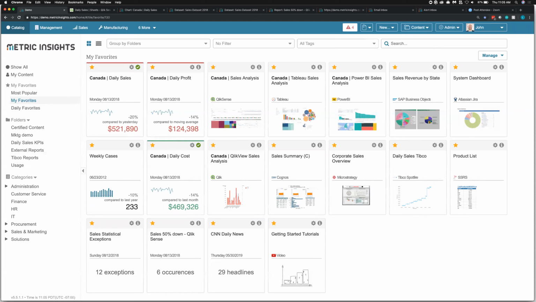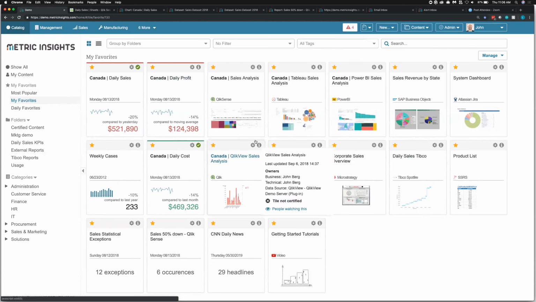So as you can see here, Metric Insights is a tile-based system where each and every tile is an independent element. It could be a link to your favorite dashboards, no matter what they are. So here on the right-hand side of the screen, I'm showcasing the fact that Metric Insights can provide a quick link to your QlikView dashboard, QlikSense, and other legacy or other BI tools that your organization may have.